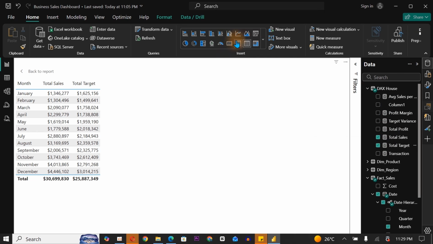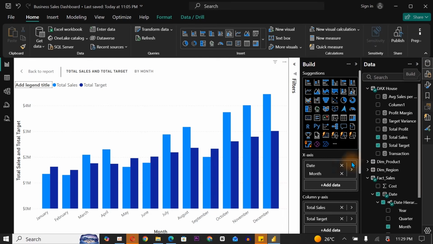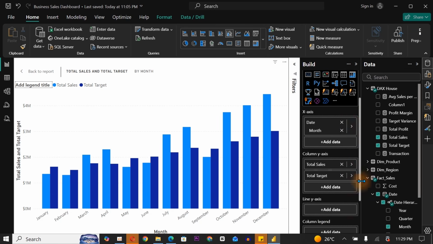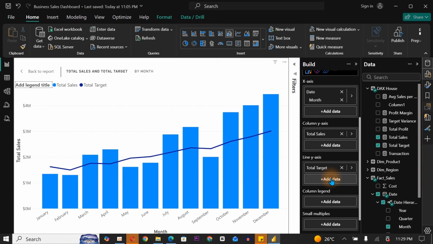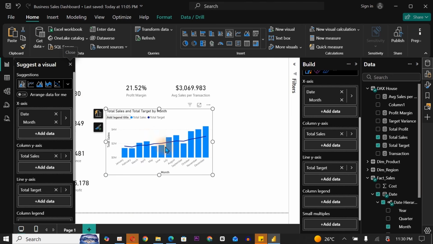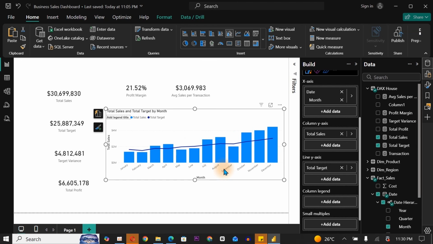It works fine. If I go ahead and use the clustered column chart I want, this is working fine. And if I go to this particular part here and decide to push the target into the line y-axis, this still works fine. But the problem I have is, if I take it back to report view, I have this kind of view. This is crazy. I can't control how the month looks.